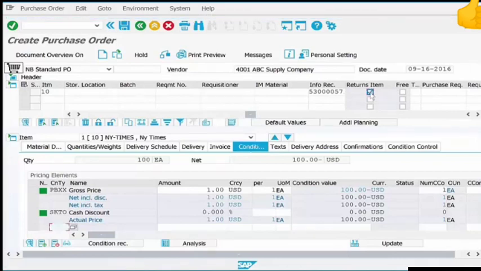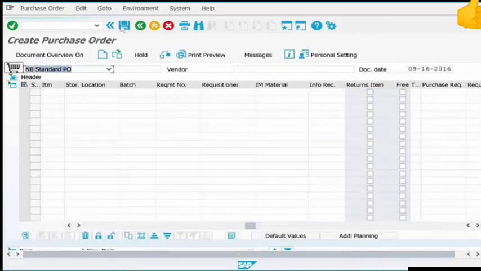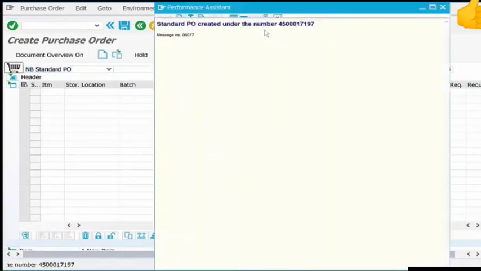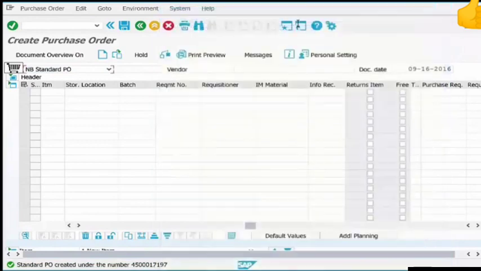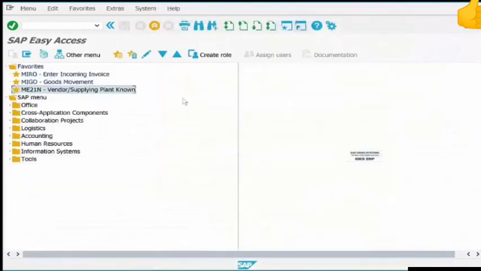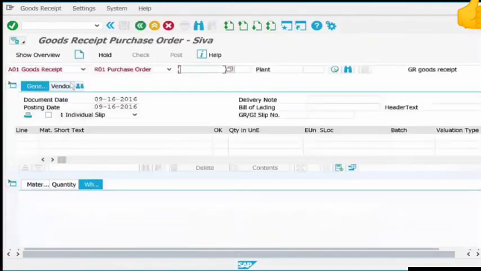So this item is being marked as a returns item. Now, one item could be returns, the next item could be a regular item. No problem. Now, save it. There we go. We have our new PO. Copy it. And then we're going to do a goods issue. Right? Select that PO.